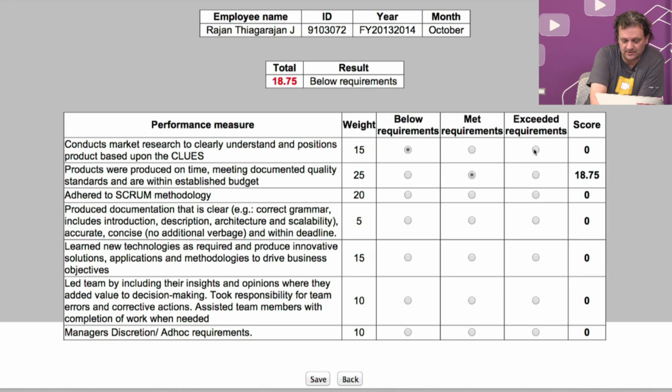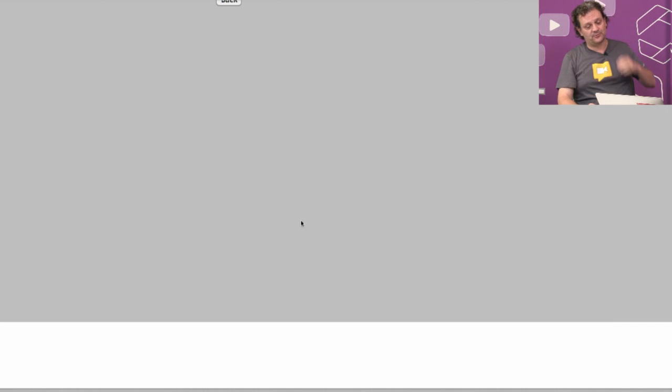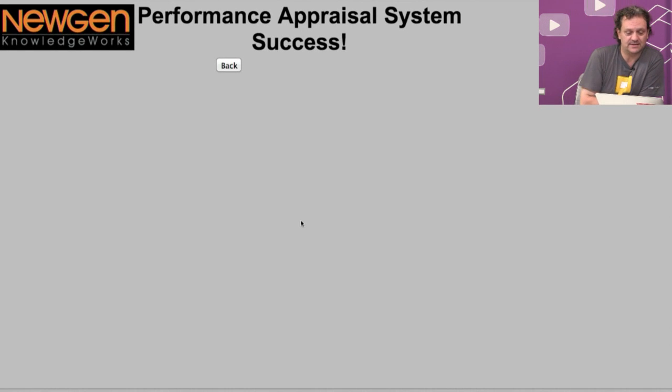Scores are calculated on the fly. Very cool. And this is all HTML service? HTML service all the way. Great. And this works on a tablet? And it works on a tablet, obviously. And then you press save. Not sure that's going to work, but okay, it's been successful.